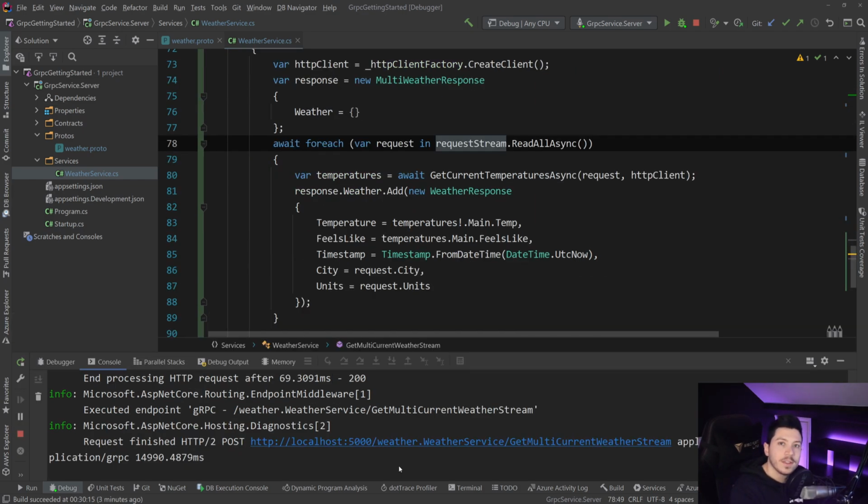In the next video, we're going to see how we're going to use bidirectional streaming, where both the client and the server can send messages to each other at the same time without necessarily depending on requests and responses.